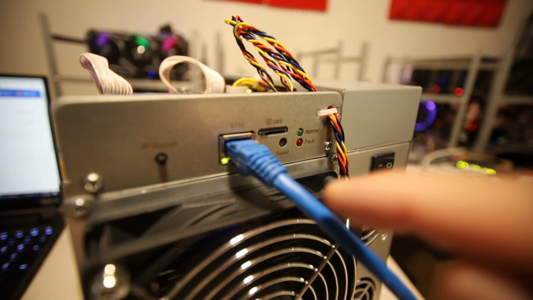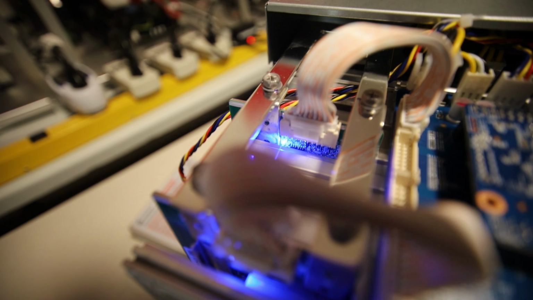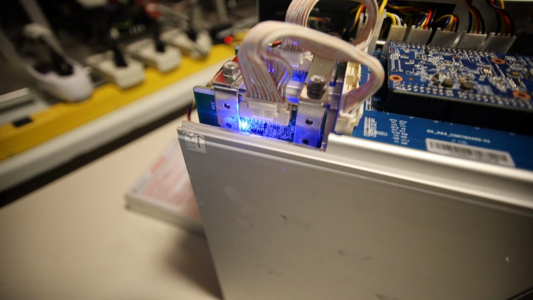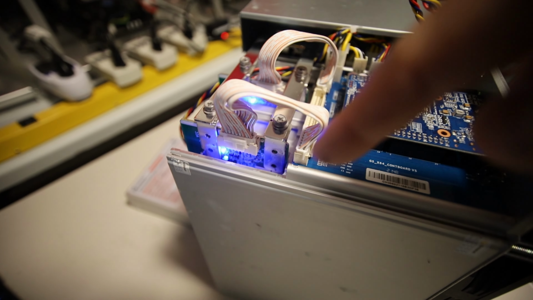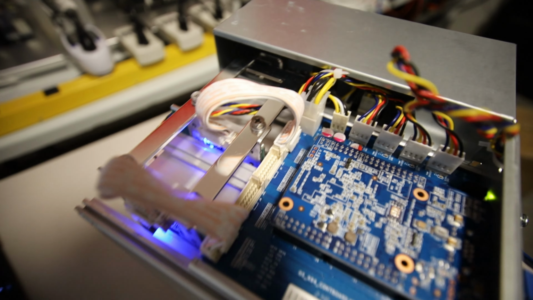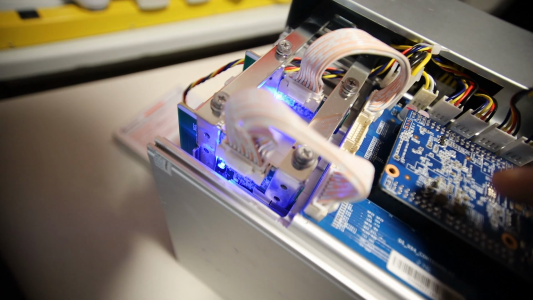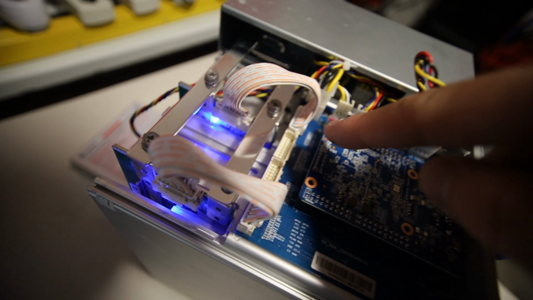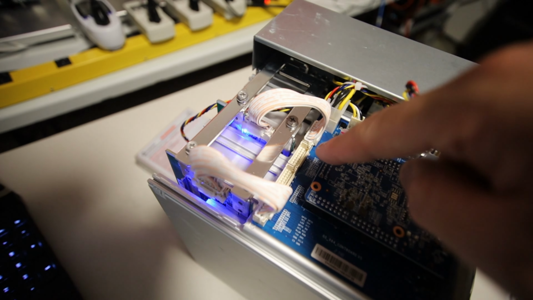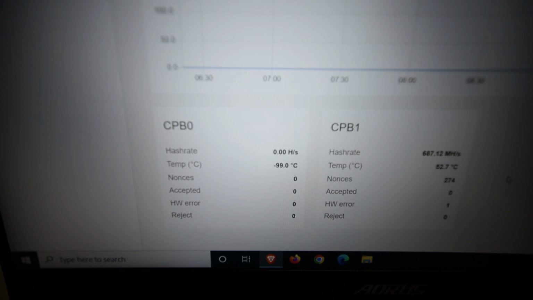Let's see, there's no red light. We had a red blinking light before. And you can see here, there is a blue light and another blue light on this board. So this is the board that works, and that's the other one that doesn't work. So what I want to try now, and I don't know if we could do that or not, is if I can switch this power to this one right here. And yeah, it's still not mining.